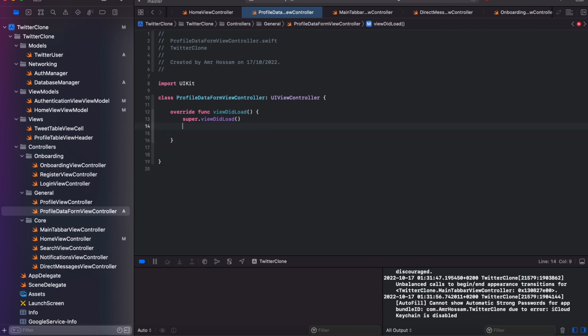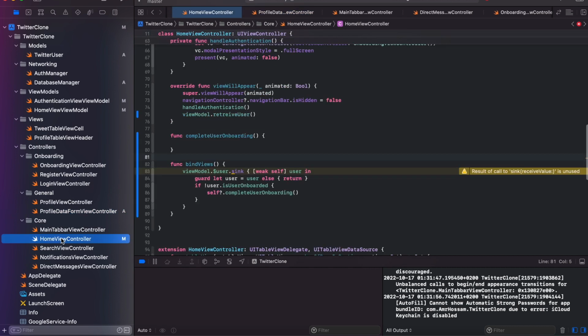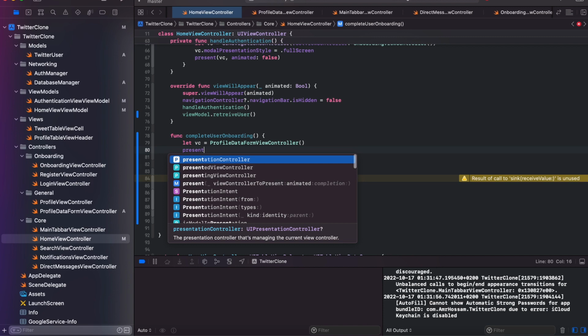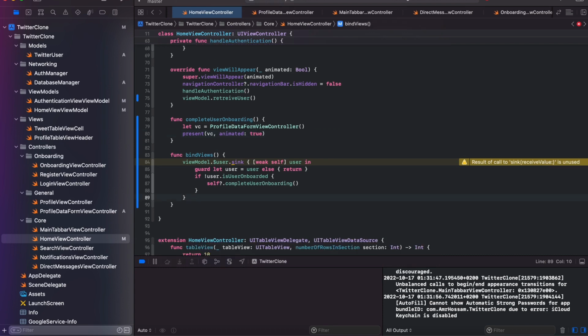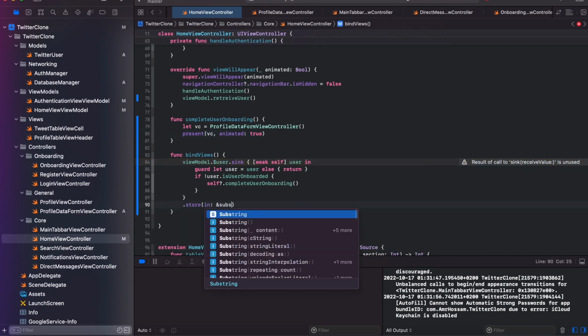And for starters, I'm just going to set the background color to red so that we can verify that this is actually working. So let me go back to my home view controller, and over here, let me initialize this view controller. So let vc equal profile data form view controller. And here, let's just present this view controller, set the animation to true, and basically that's it. We just need to store this subscription in our set.